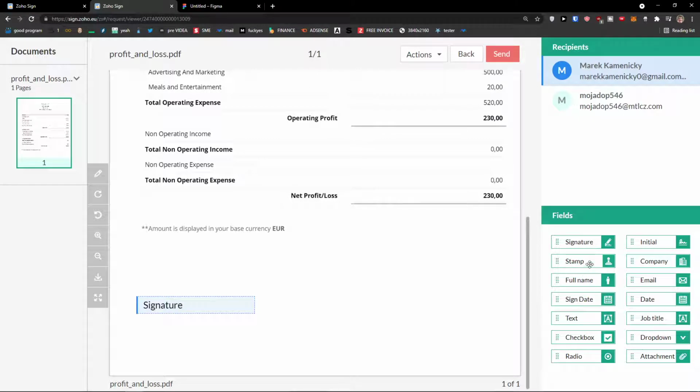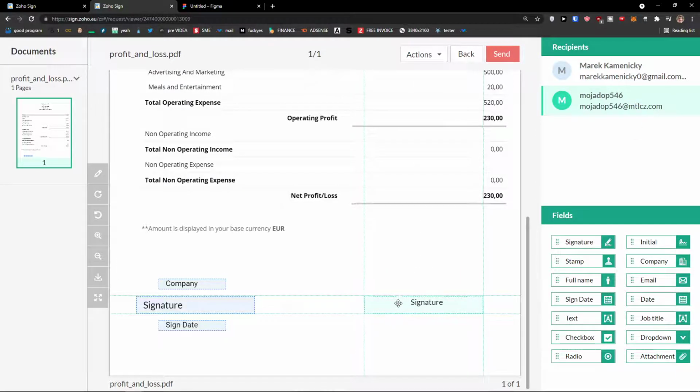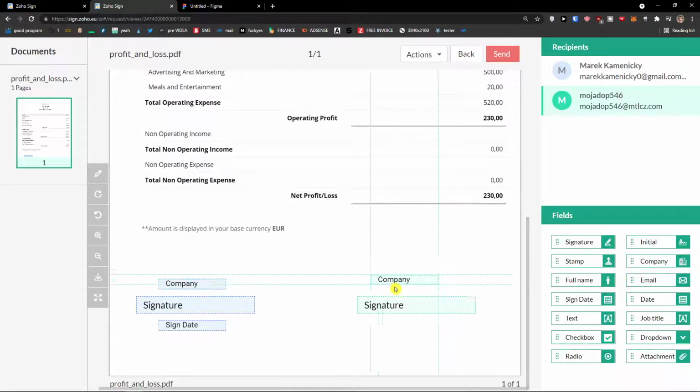Then let's say I want to also have a sign date here, and I want to have company. So this is what I want from the guy who is going to sign it. Then I'm going to choose me, and I'm going to also add signature. I want to add company right here, and I want to add a sign date. Voila, and here I got it.